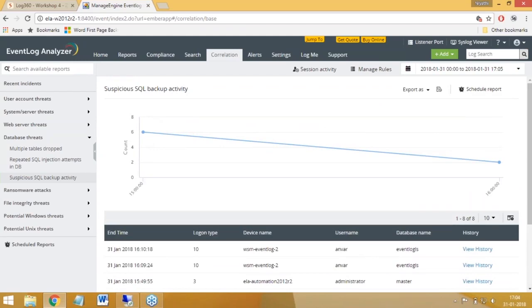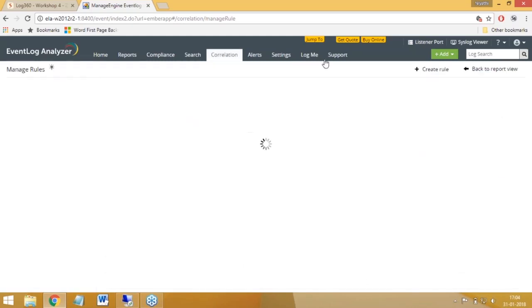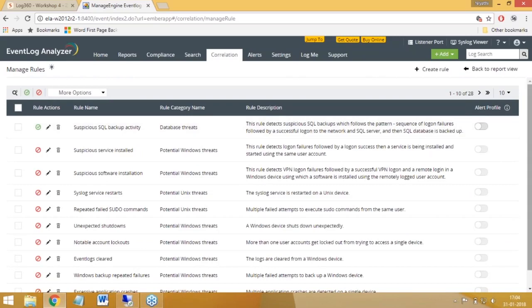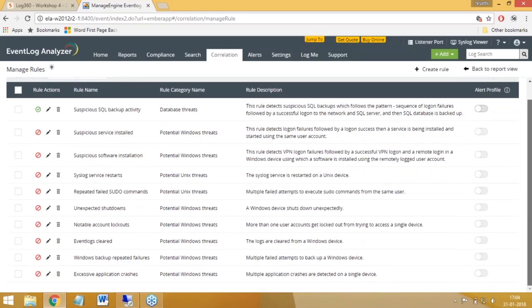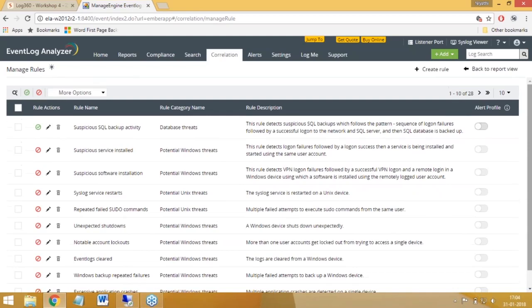So now I told you that you can customize the rule to suit your own business environment. So to do this, you would have to go to the Manage Rules page. So when you click on Manage Rules, you get the list of all the correlation rules or various attack scenarios that your correlation module checks for. So this is the list over here. If you would like to enable or disable any rule, you can always click on the same over here.